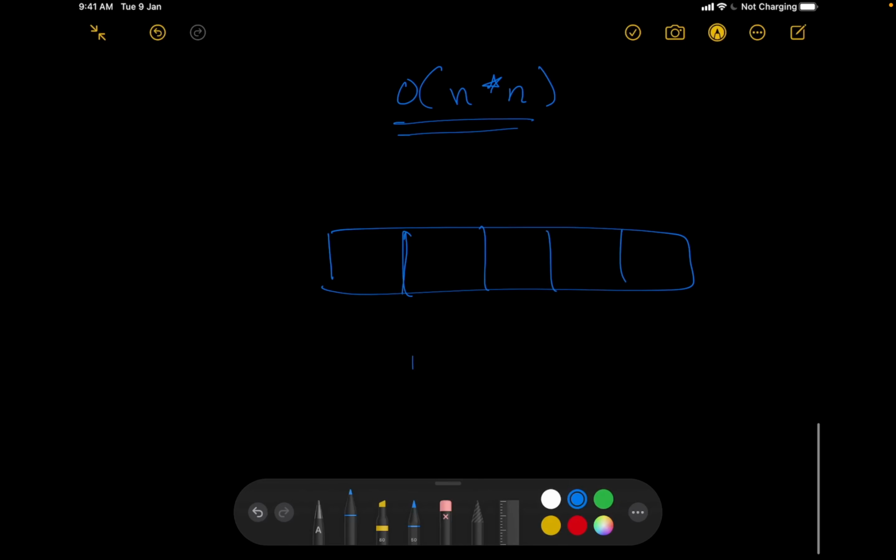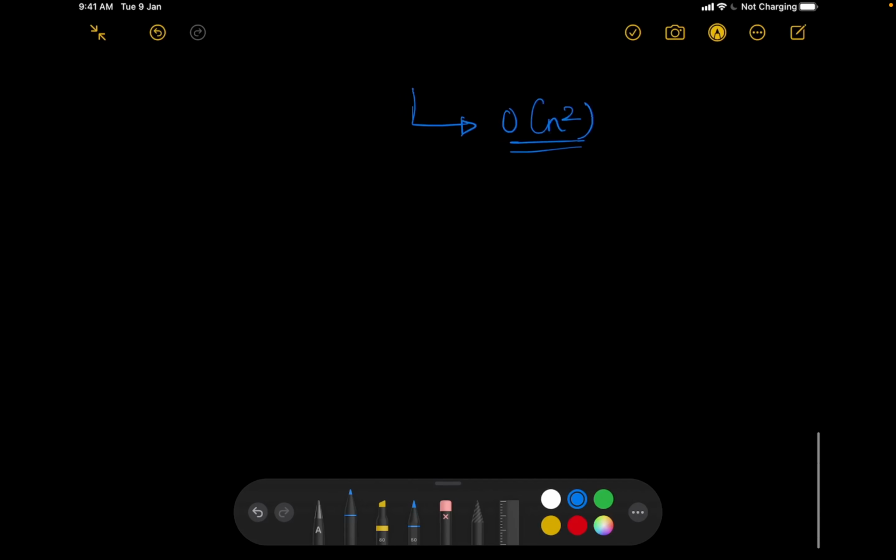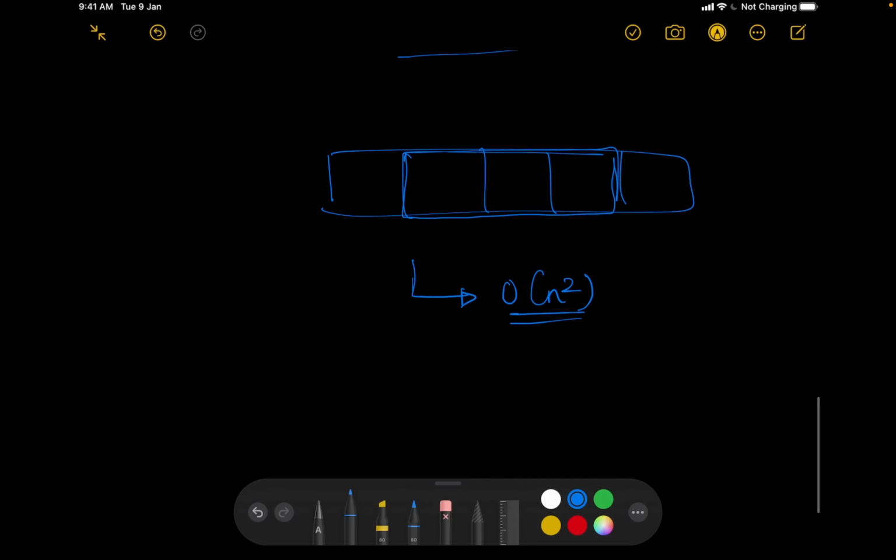We can check all the subarrays and see if they are good or not. But the number of subarrays in an array is of order n square. So if you follow this approach, you're going to get TLE because your time complexity would be order of n square itself. So this is not going to work. What else can we do?